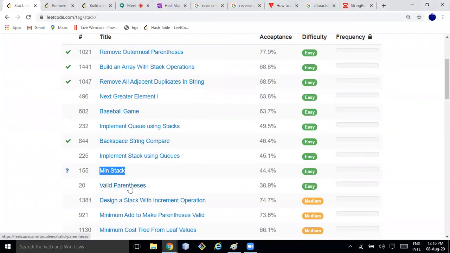Valid Parentheses, I think this is already done. This was done by us, right? We have solved this one already. Next Greater Element is a really good problem. Backspace String Compare is not that good. Implement queue using stack and stack using queue are very well known problems, so we can skip them. But if you solve this problem and this problem, that would be great. Maybe tomorrow, I'll help you with Min Stack and Next Greater Element, based on the time I have.